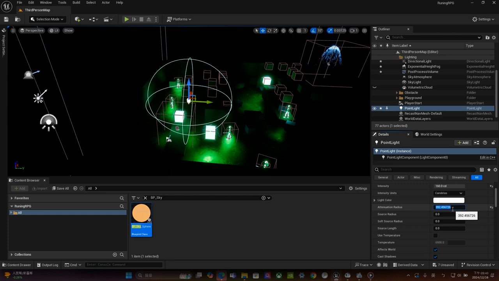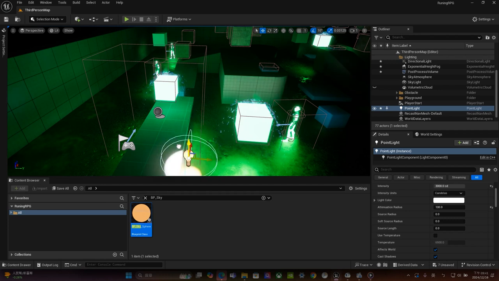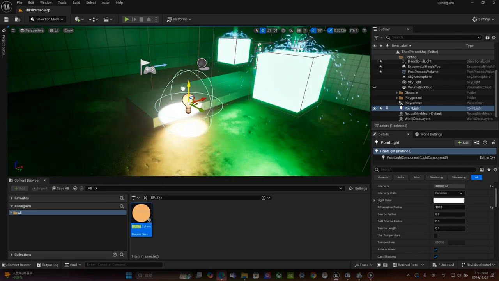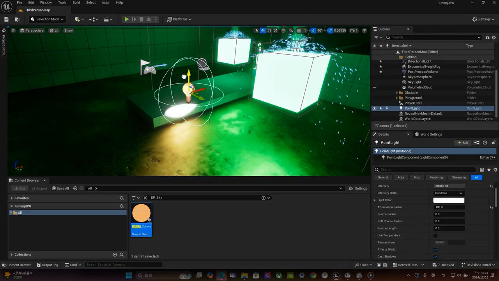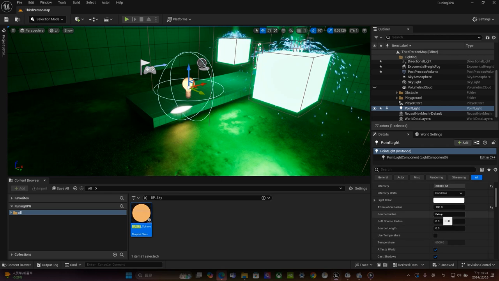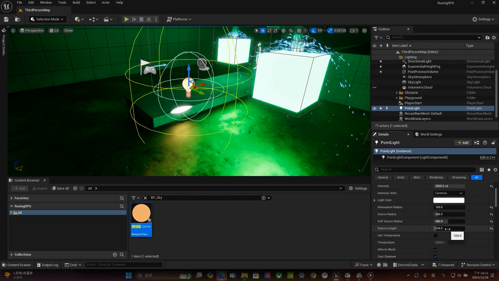So let's try to do that. Attenuation, let's turn this one to 100, and I want to turn the cd probably brighter. See, inside the sphere, it will keep the same light intensity, but outside this one it will start to decrease. Okay, so now let's take a look at the source radius and also the source length.